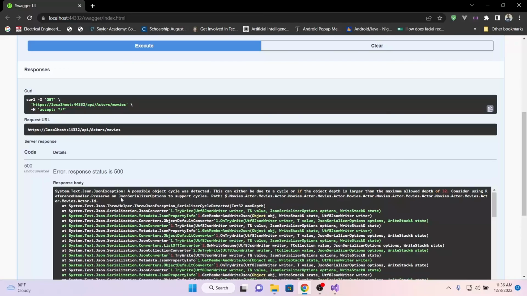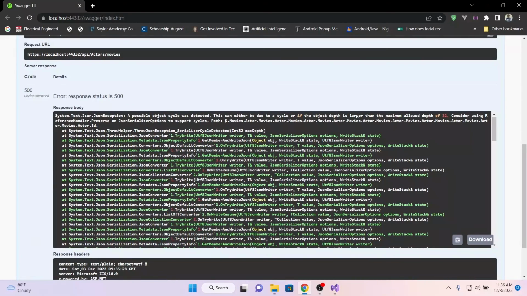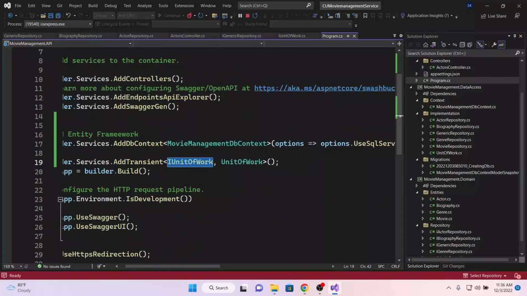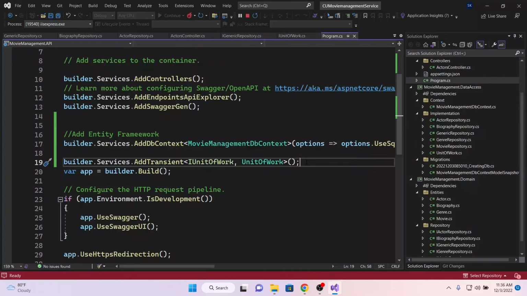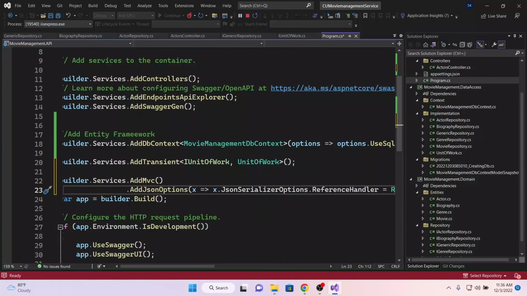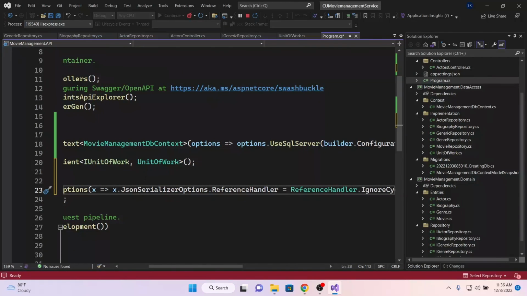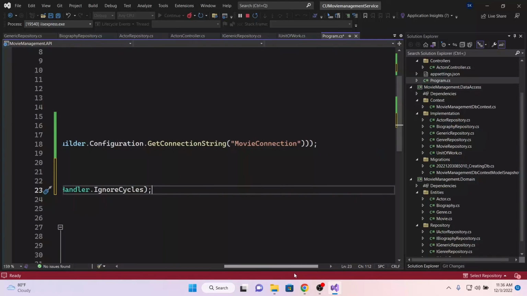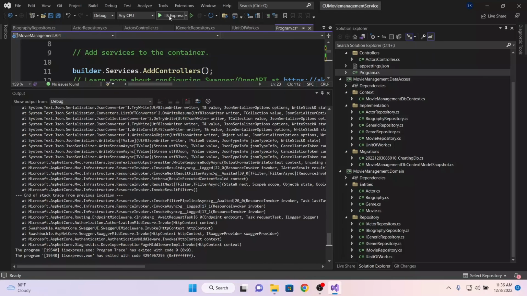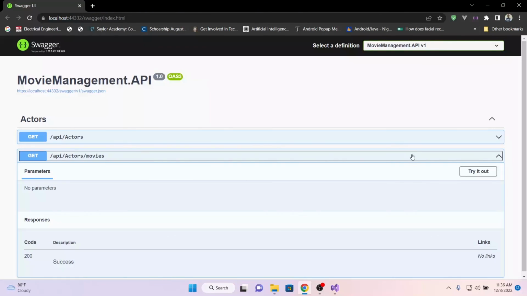So we're seeing it's saying that a possible object cycle was detected. So the way we fix that is, in the interest of time, you are going to go to the dependency injection container, and you're going to ignore those cycles. Okay, so this code works. You add MVC, you add JSON options, and then you're saying, as you're serializing, set the reference handler to ignore any cycle. So I'm going to stop that, and I'm going to start that again. And once that happens, I could just try it out again.